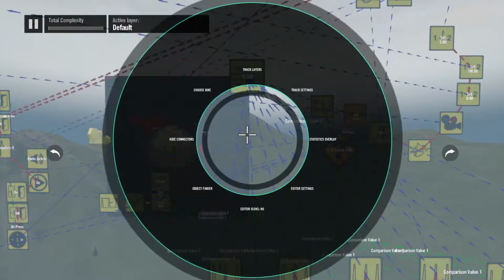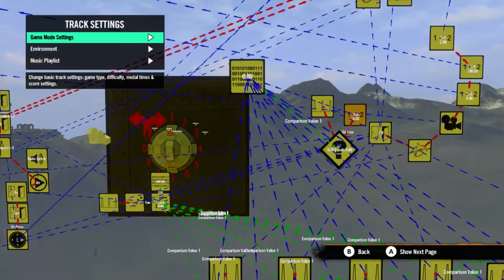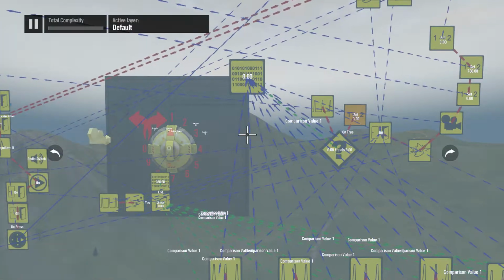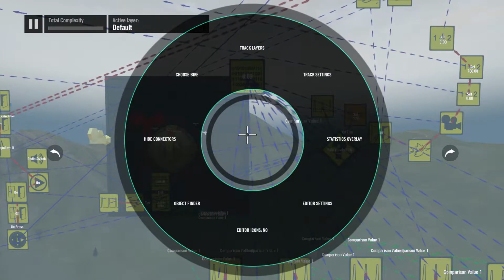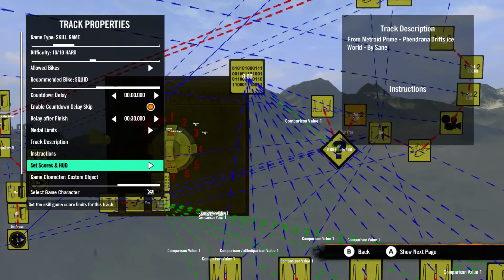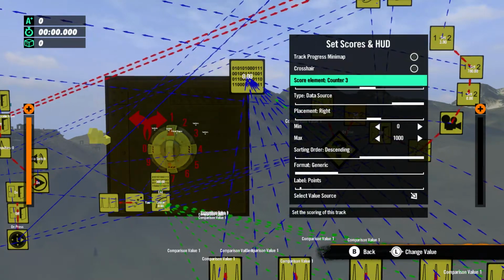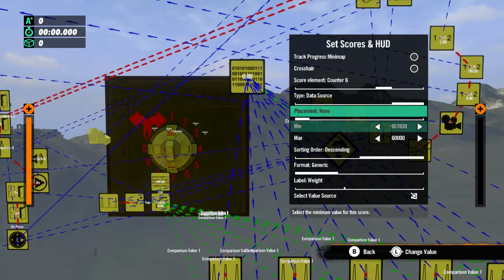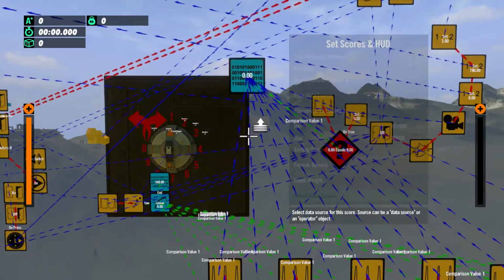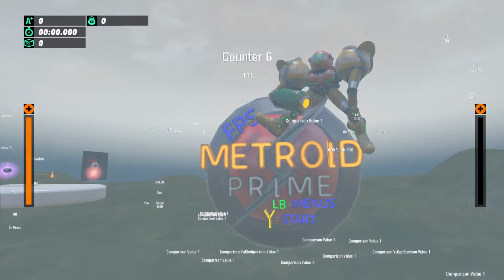Okay, so we want to be able to see what we are doing. In order to test out numbers in the editor, this is a tutorial, I'm not going to go too fast. Hold down the D-pad, go to track settings, go to game mode settings, go to score and HUD menus under skill games, and select your score value. We're going to use position 6. We're going to select the value to a HUD that we don't have, and select the source, source 6. Press B all the way back, and now we can test the value.